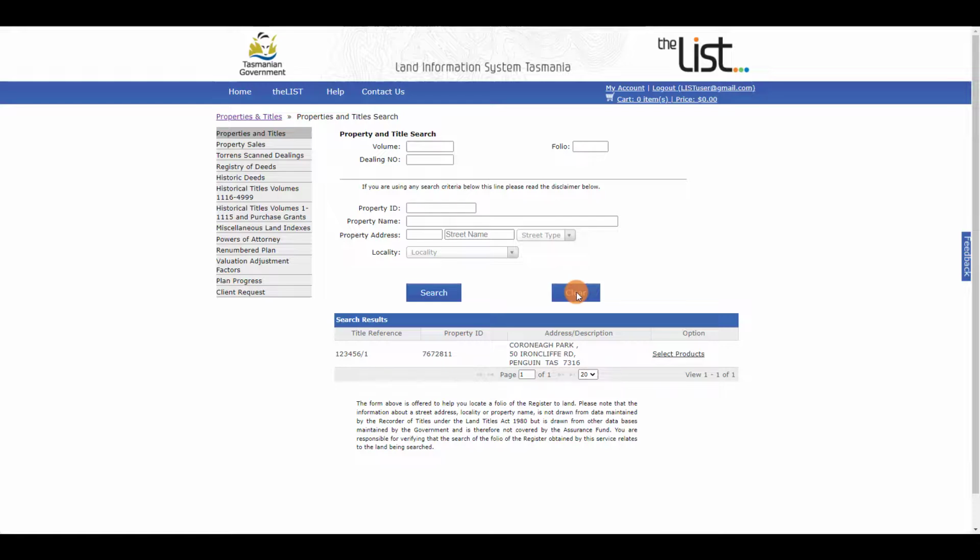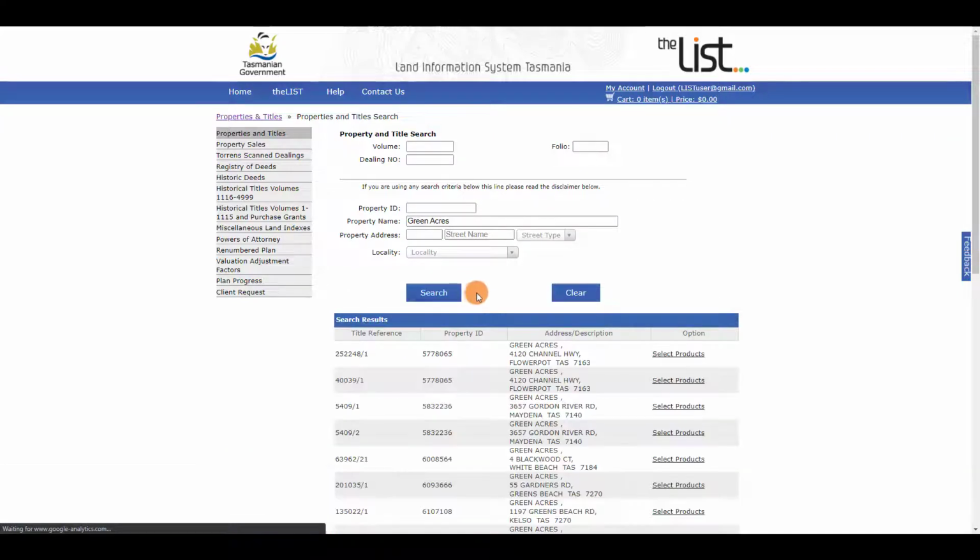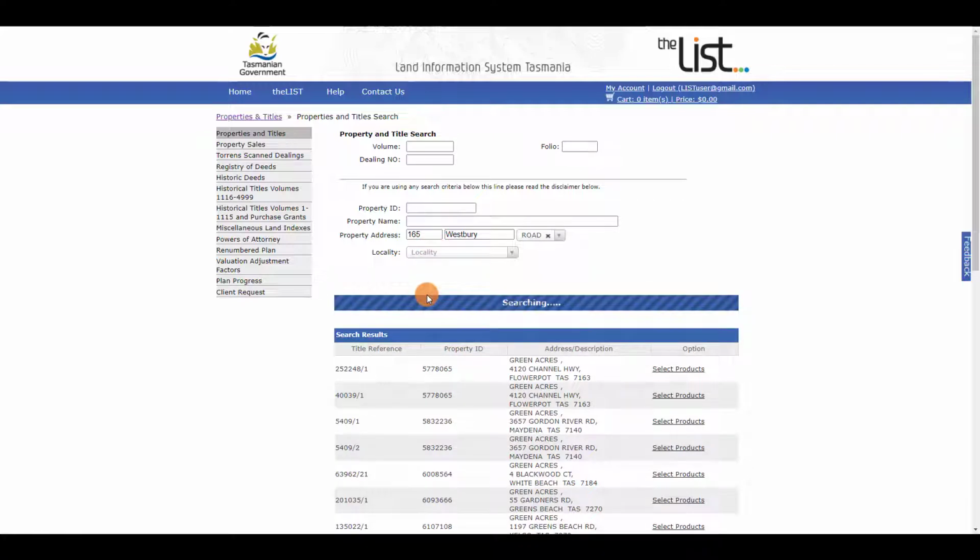Alternatively, you can search below the line by entering the property ID number if you know it, and then click Search. Or you can enter a property name and click Search. Finally, you can enter a property address and click Search. Your results will appear below.